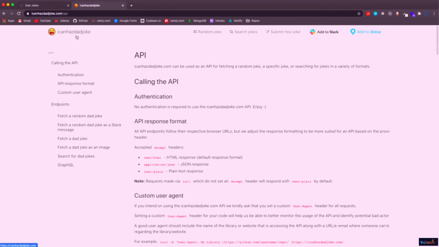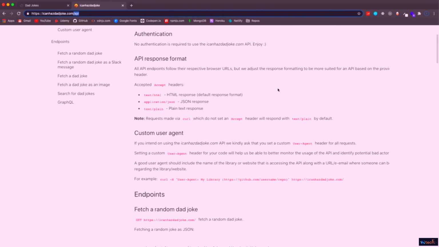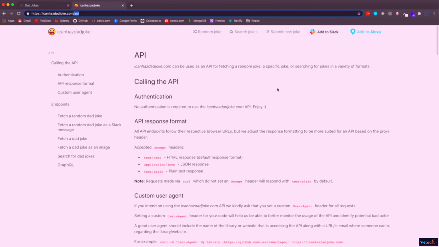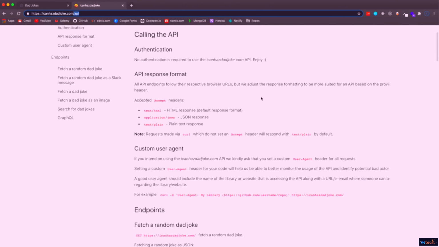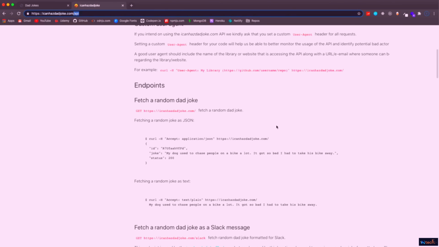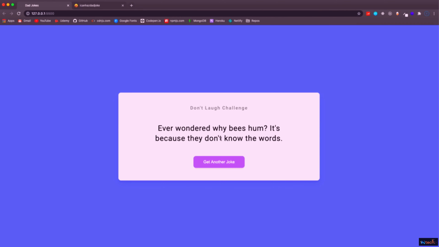In this project, we'll fetch jokes from the icanhazdadjoke.com API. You'll learn how to use the fetch API to get these jokes and display them dynamically on your web page. Here's what we'll cover. Building the interface using HTML and CSS to create a clean, user-friendly design. Fetching jokes, utilizing the fetch API to request jokes from icanhazdadjoke.com. Understanding HTTP, a brief overview of HTTP requests and responses. Async await, making your JavaScript code cleaner and more efficient with async await.